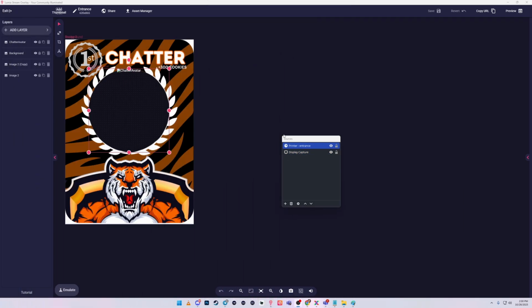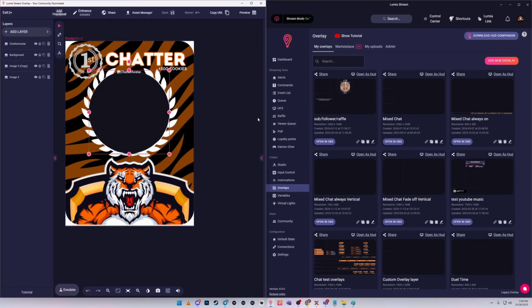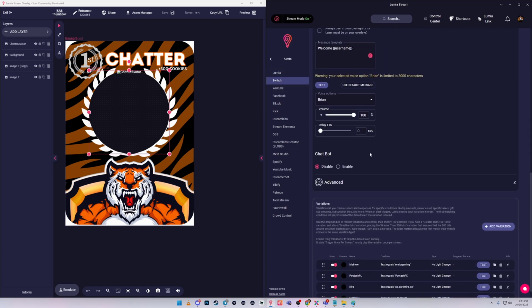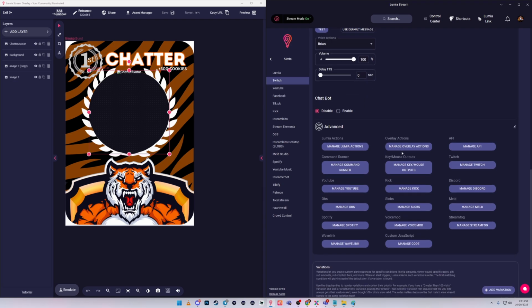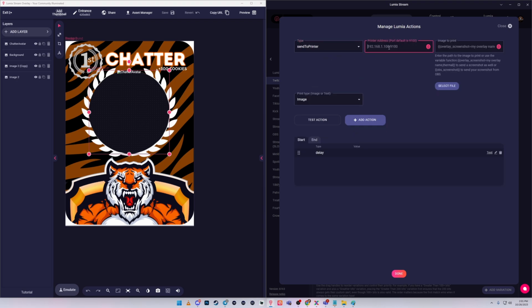After we did that, we can go inside Lumia and start connecting to our printer. Make sure you copy the name of the overlay because you're gonna need it when you're calling the printer, and you'll need to place the overlay name inside there. Under the alerts, we're gonna place it on the entrance, and under the advanced, we're gonna go into Lumia actions. First things first, we're gonna place a short delay just to make sure that our image is placed on the overlay before it's printed. Otherwise, you might get printed out without the image.